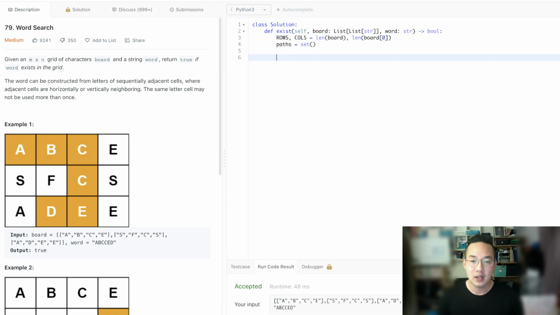So yeah, DFS with R, C, and I. I is going to be the index into the word. If I is equal to the length of the word, that means we've found the word, because we've gone past the length of the word. I starts at 0, and if it goes past the length of the word, that means we found it. Return true.